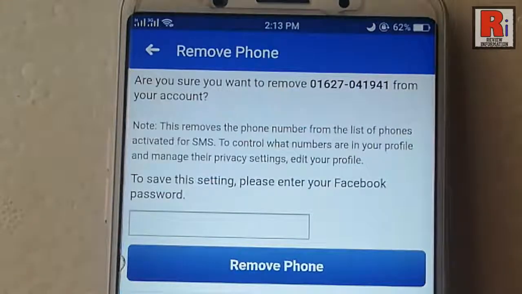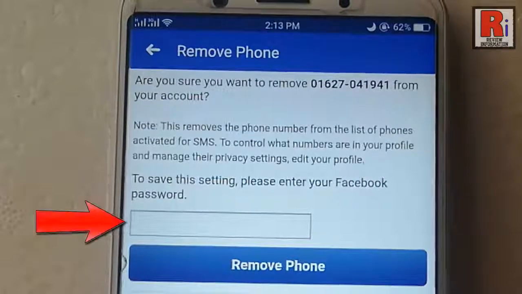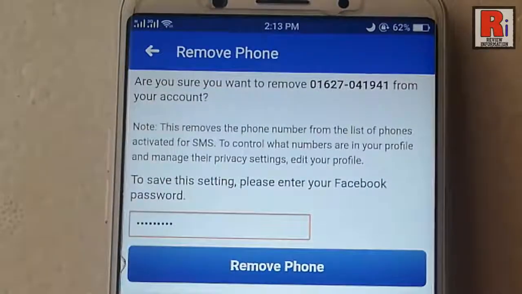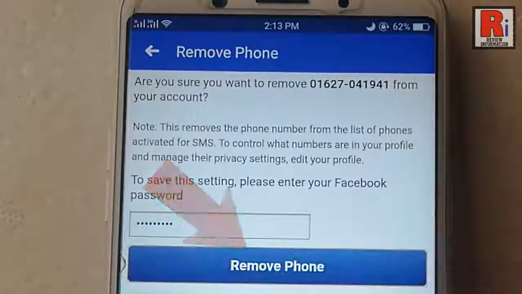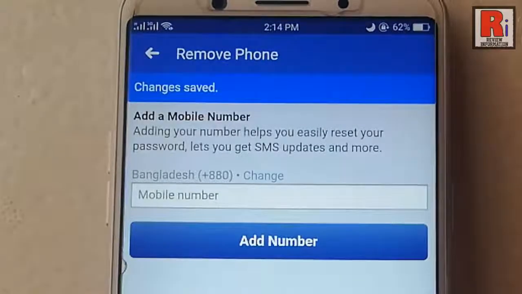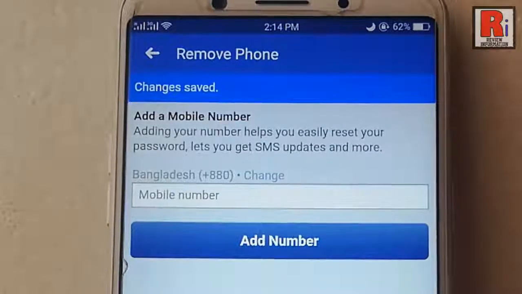To remove this phone number from your account, you have to enter your Facebook password. After that, tap on Remove Phone. And your phone number has been deleted. Now go back.